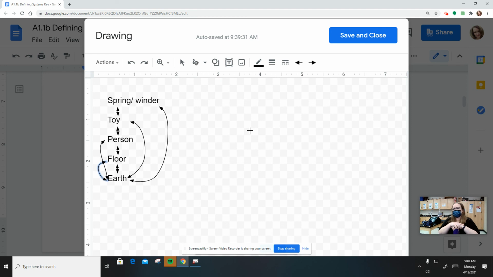What objects are we going to look at in our system? What are the 2 to 3 things that we really focused on in this activity? Toy, floor, and spring. Okay, so when we went from EEL to EK, I'll say that there's 2 things on there. The spring and the toy.